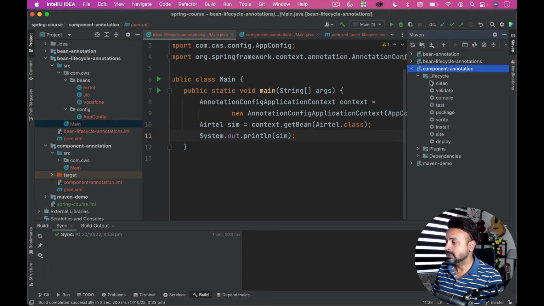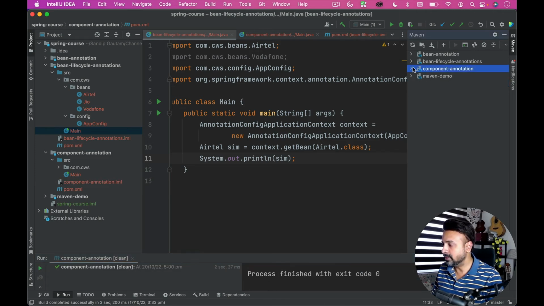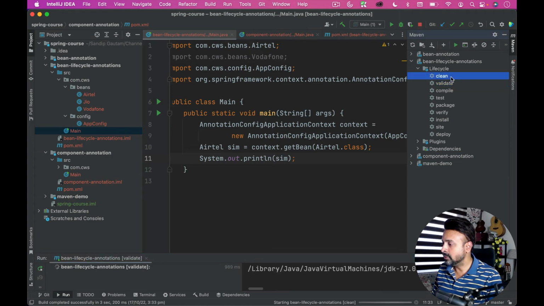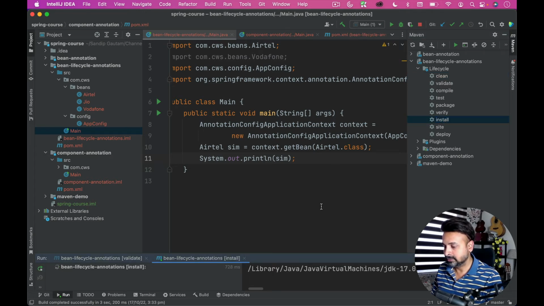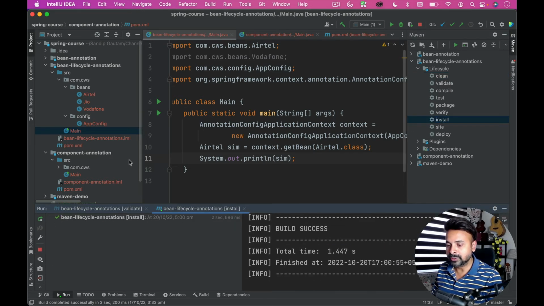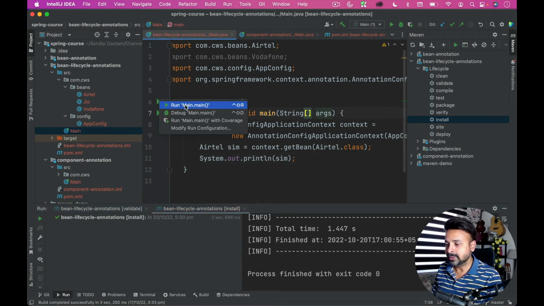Okay, so let's clean, not component annotation. Actually, I need to clean and install, clean bean lifecycle annotations. And the second one is install. And that should create the target folder inside this. Okay, we got the target folder. Now let's run this.